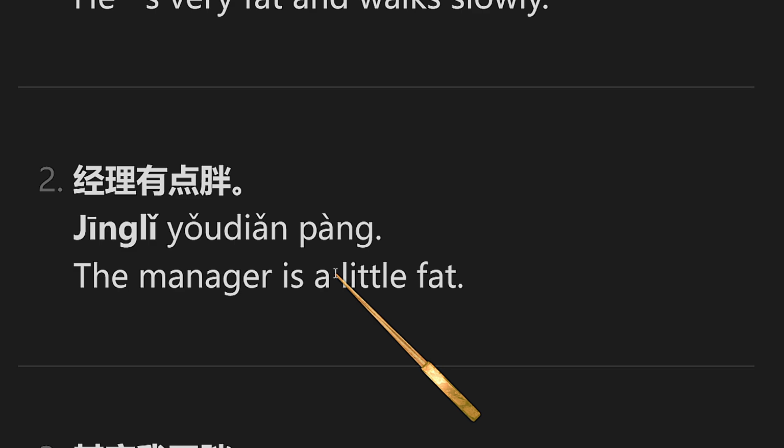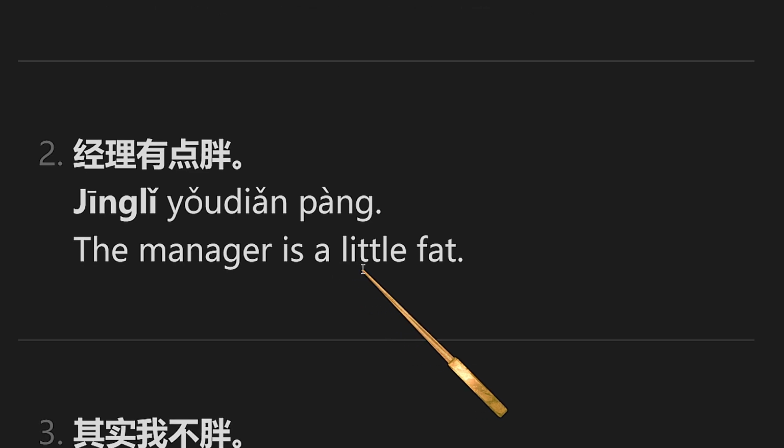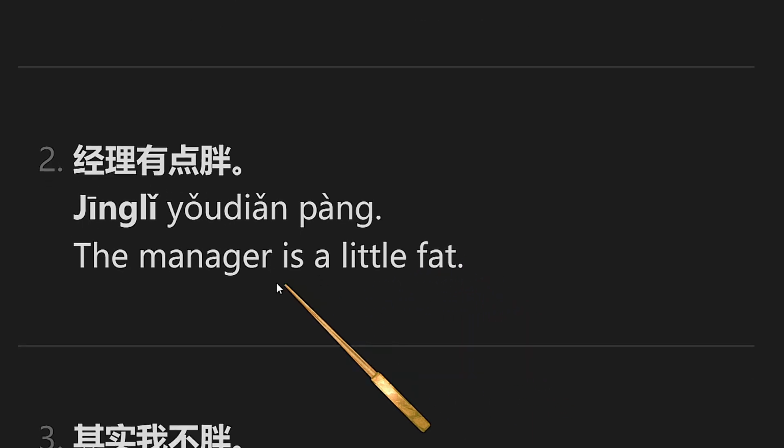Next one, the manager is a little fat. 经理有点胖. 经理 manager, 有 has, 点 it's a bit of something, and 胖 fat. So 有点 you can translate like is a little or has a little. So 经理有点胖. The manager is a little fat, or has a bit of overweight, you can say. 经理有点胖.